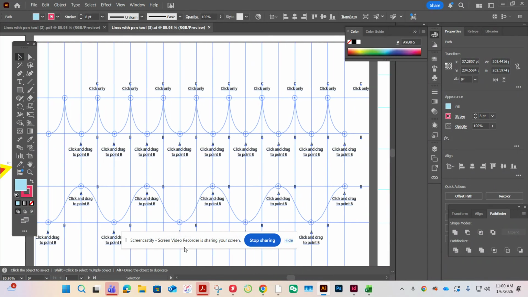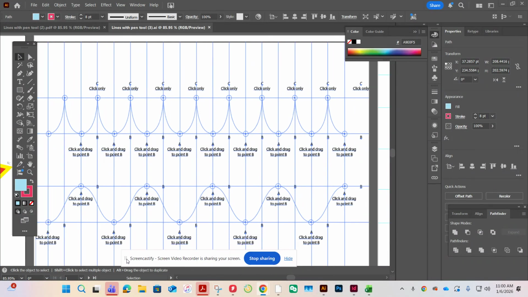This one's a little bit more difficult because you guys are going to be clicking and dragging. Now, once the pen tool is selected again, you're going to click on A and drag to B. Click and drag. This is what's called a Bezier curve. Now, this is controlling your curve.